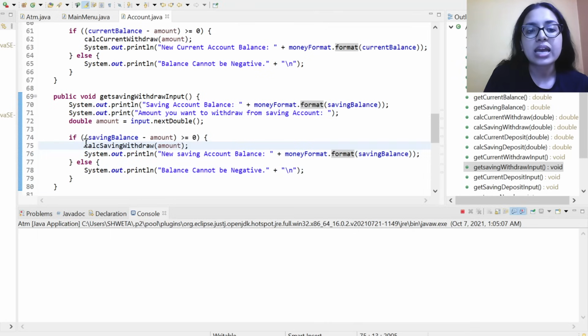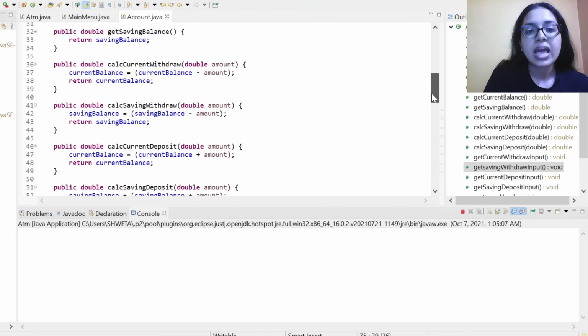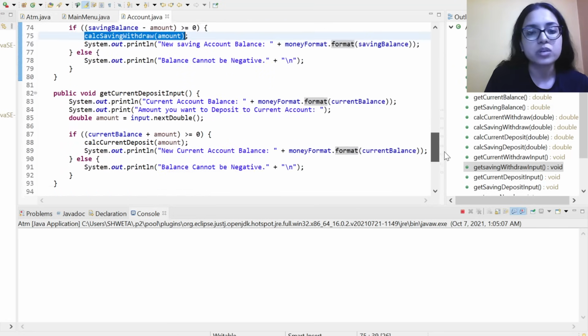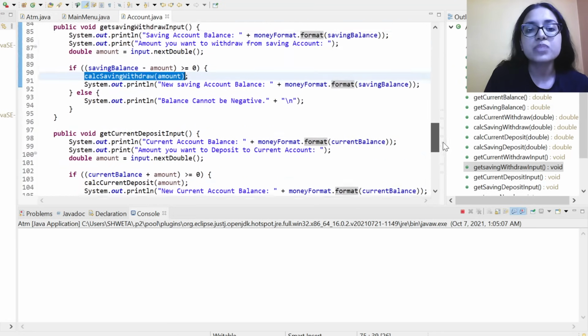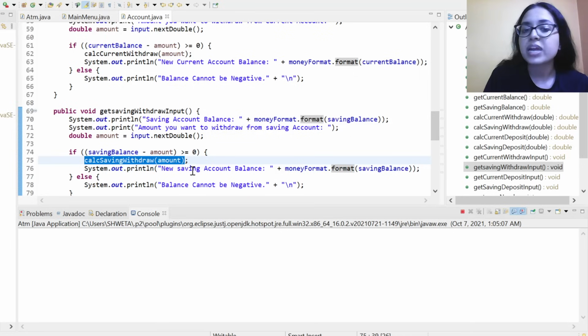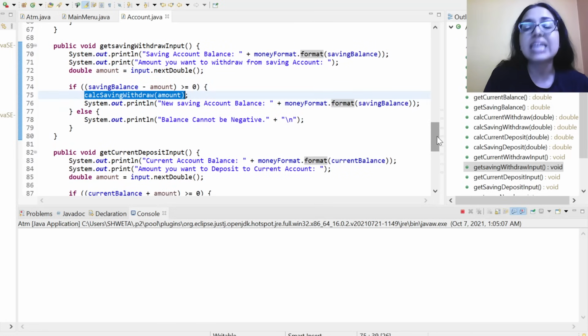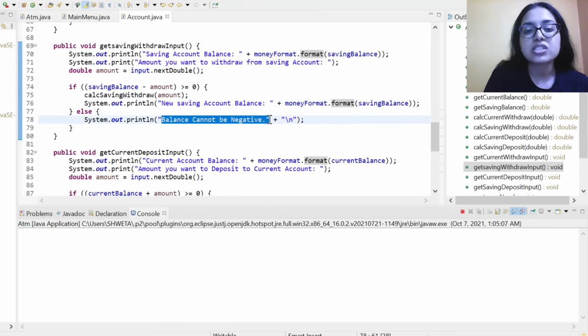Here, as you can see, again, we have the calSavingWithdraw method. This method gets invoked, and inside this method, the amount that you need to withdraw gets deducted from your existing balance, and the new saving balance is returned. Then the new balance is displayed in front of you. And suppose you have entered an amount which is greater than the existing balance in your saving account. In that case, this error message, that is balance cannot be negative, gets displayed in front of you.